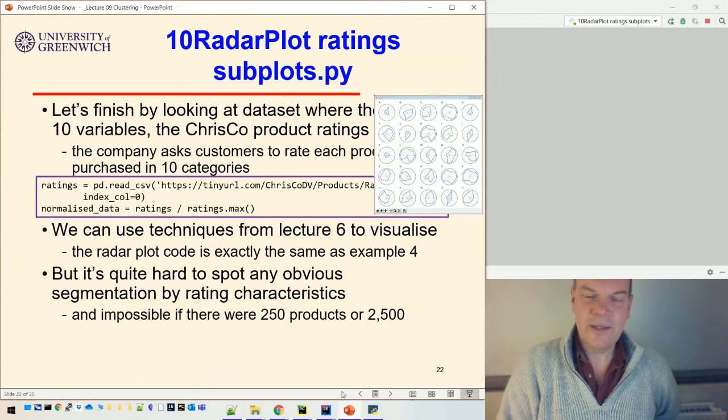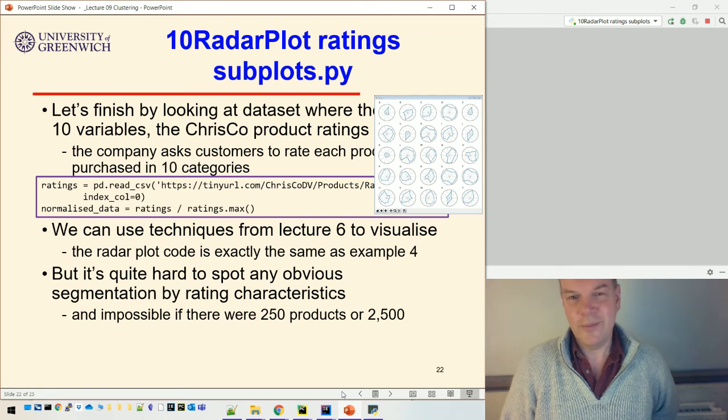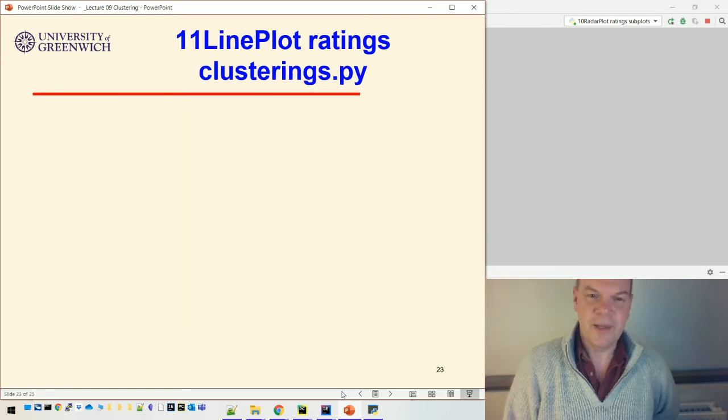But it's quite hard to spot any actual segmentation just by looking at them like that, especially if we had many more products. If we had 250 products or 2,500, then there would be many more subplots, or if we had lots and lots more variables, in which case there'd be lots more spokes on each radar plot.